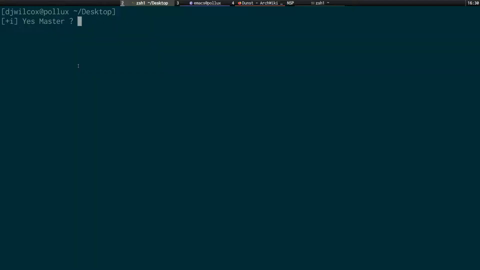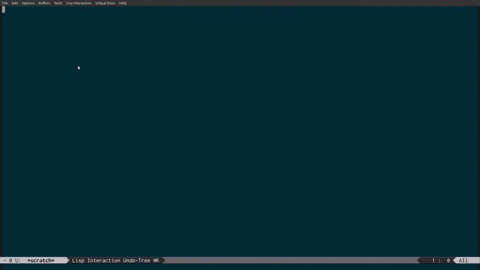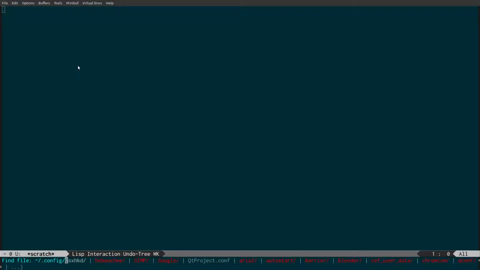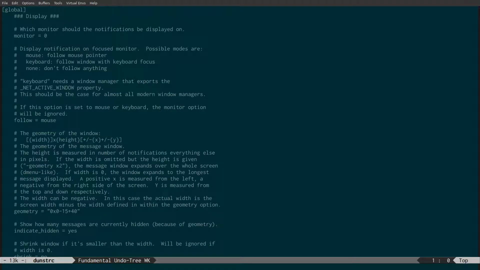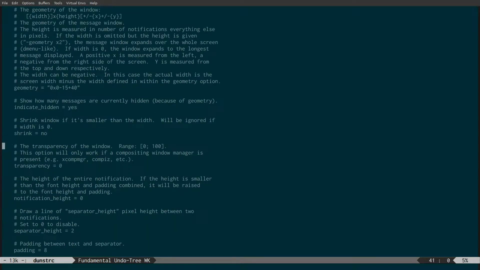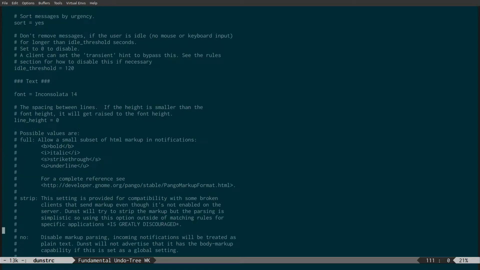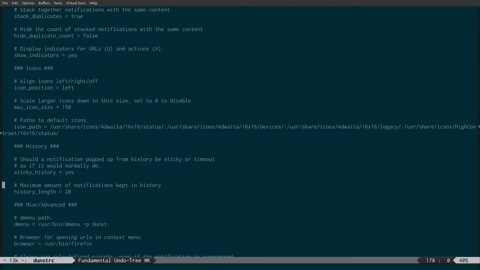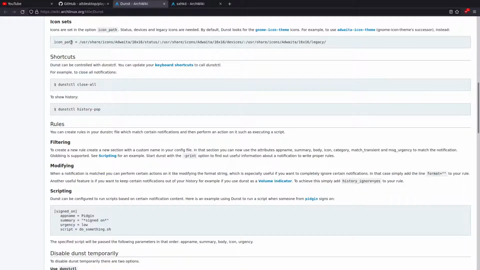So that's where the default configuration file is, but there's a bug with missing icon sets. So if I just come down here, there's a section on icon paths. Okay, so what I'd advise you to do is edit your dunstrc, and basically it looks for particular files in these locations that are separated by a colon.